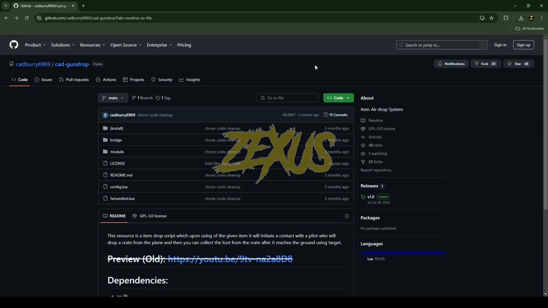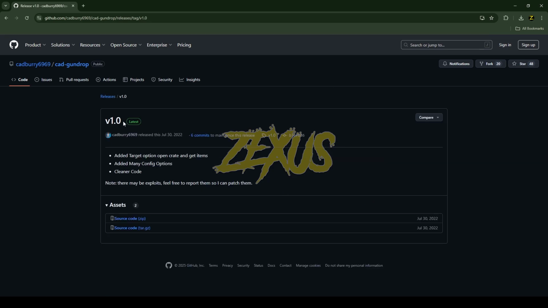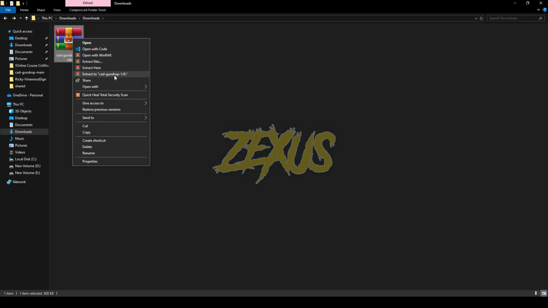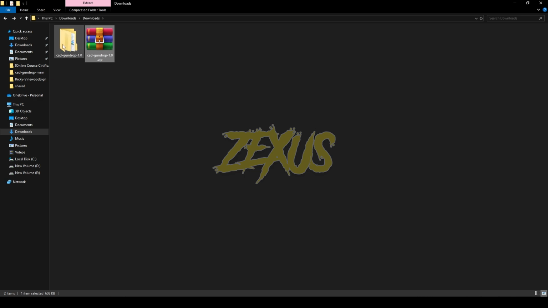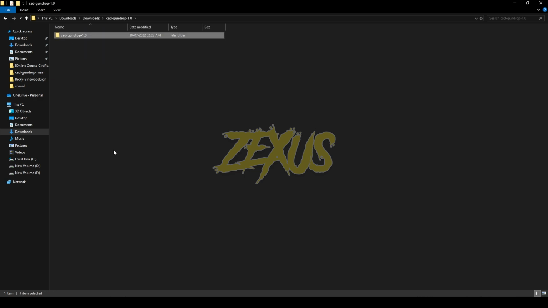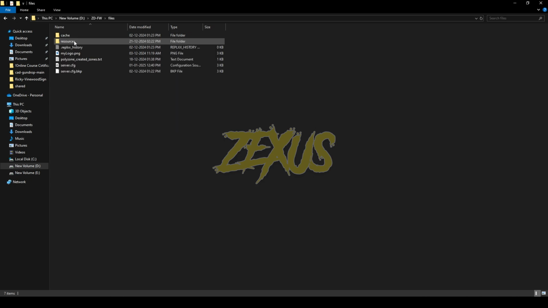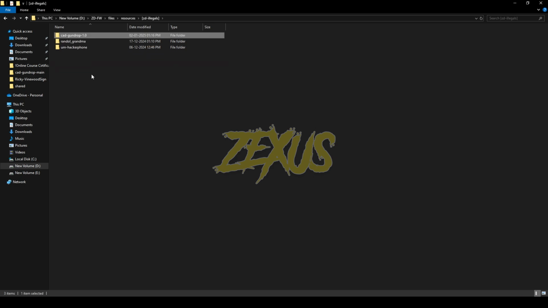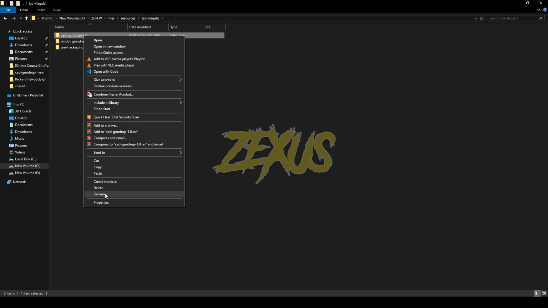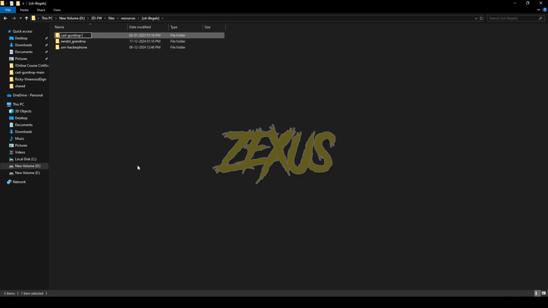This is a script which we are going to install into a FiveM server. I'll be providing the link in the description below. You have to go to releases and click on the 1.0 version and download the source code. After downloading it, you have to extract the file from here, open the file and copy this file from here. And now you have to paste this file into your FiveM resource folder. You just need to go to files, resources and paste it to whatever folder you want. I'll be pasting it over here just like this. After that, rename the file and remove the 1.0 from here just like this.